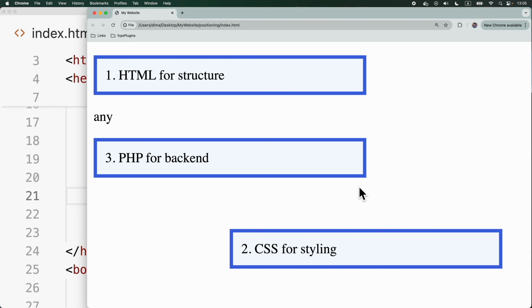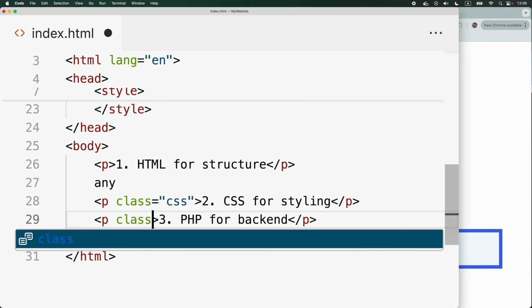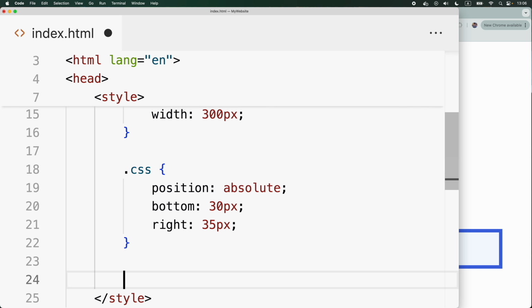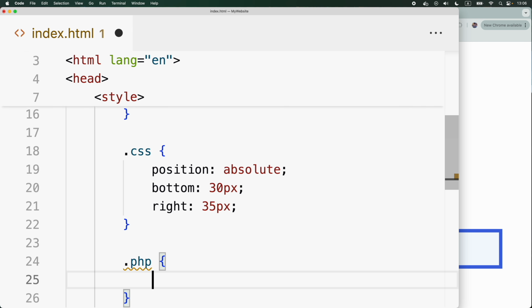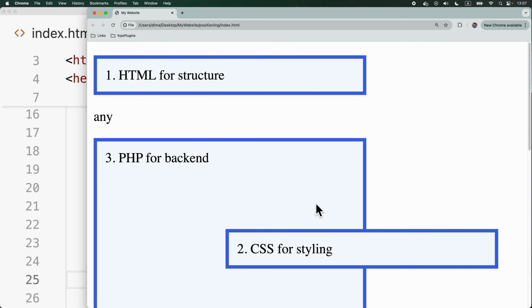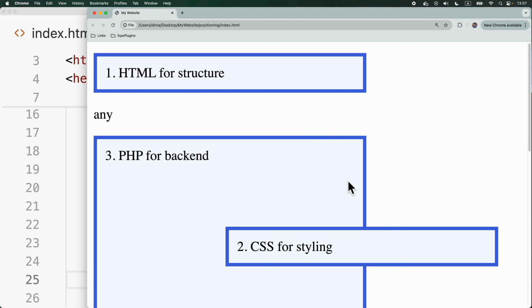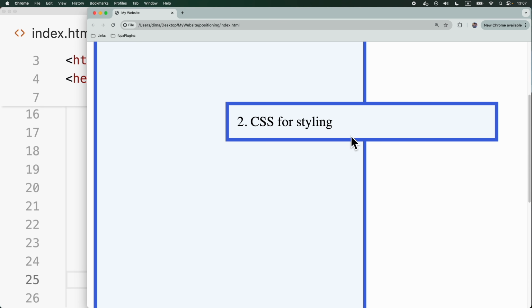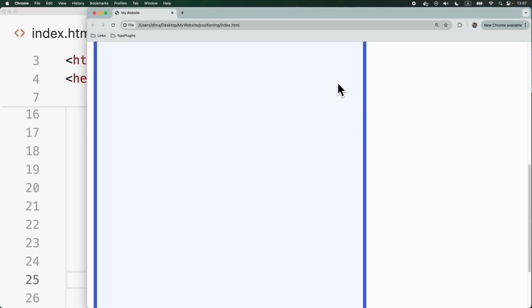And our page is only one screen high, but modern websites are usually longer than one screen. Let's emulate that. For that, I'm gonna add class PHP to the third paragraph and a new CSS rule, a class selector, and the height is gonna be, say, 600 pixels. Save the file, refresh the page. Great, now our page is longer. And if I scroll down, our absolutely positioned CSS paragraph stays in its original place and eventually disappears.